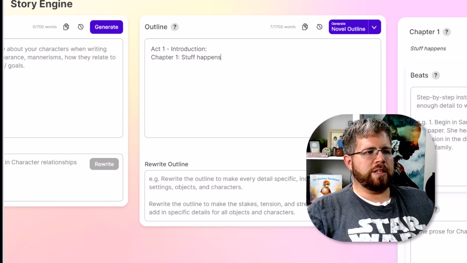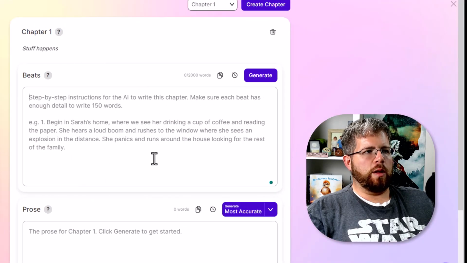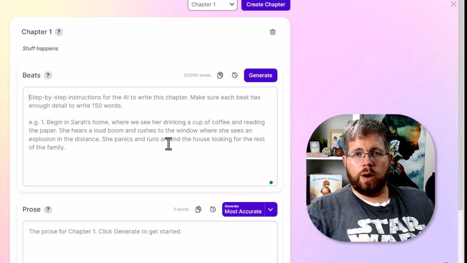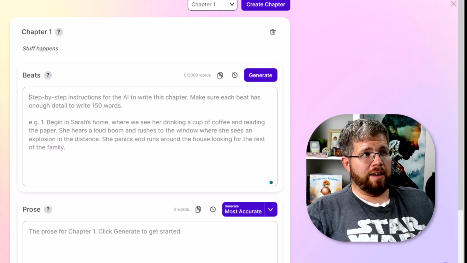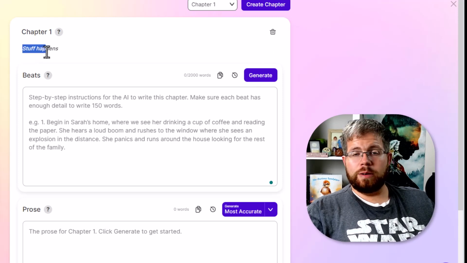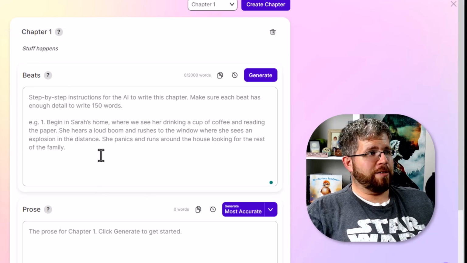The only reason you need that is because that will open this section here up, Chapter 1. Notice it says Stuff Happens here because it's pulling from that outline. And you can now actually go in and start creating the beats. At this point, we could generate beats, and it knows nothing about this story other than that stuff happens, so it will just make something up. But this isn't about generating beats. This is about bringing your own beats.